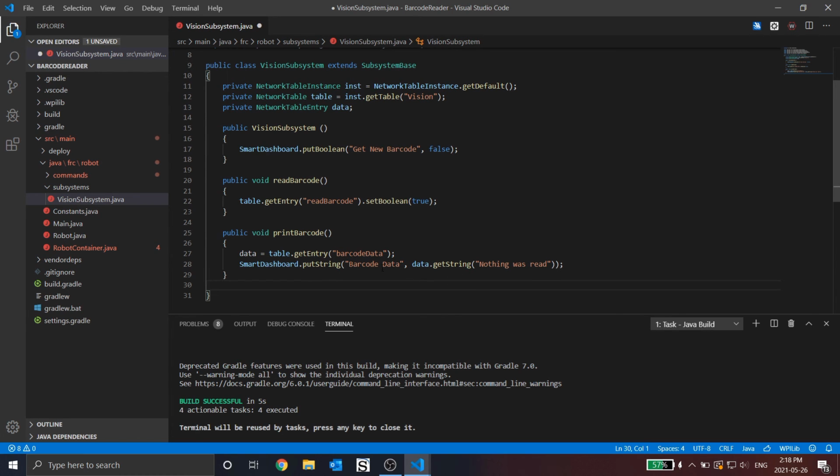So first thing, we have the key, which we're just calling barcode data, and then we want to get the string value from this data. Now inside the parentheses here is just the string saying nothing was read. This is a default value in case there is an error in the read value here and it can't correctly assign it.